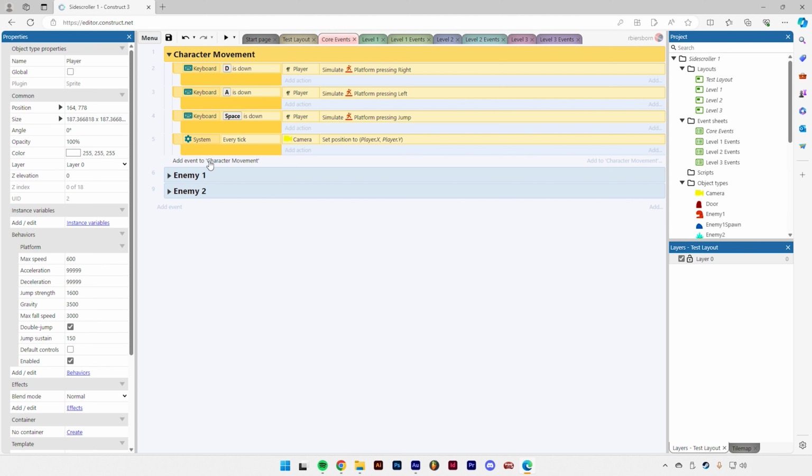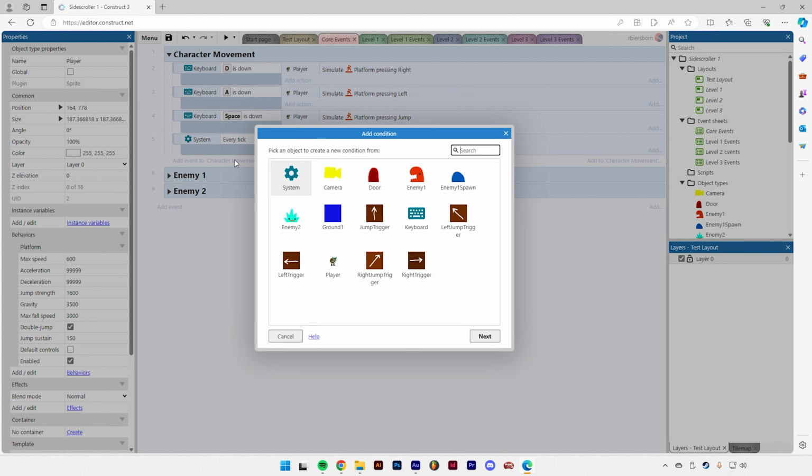I'm going to add some events here that control when the different animations play. So let's add an event to the character movement group. What this is going to say is, when our player is running, we should have the run animation play. When our player is not running, we should have the idle animation play.